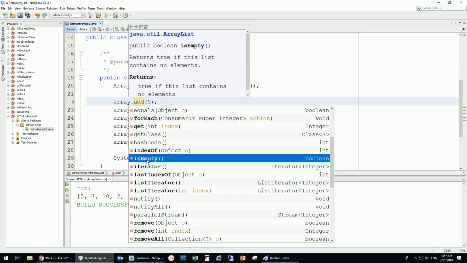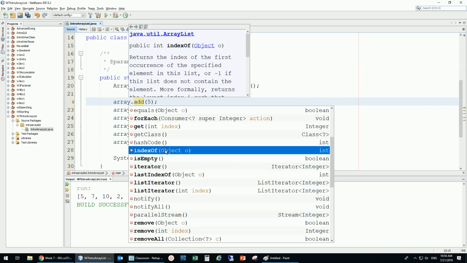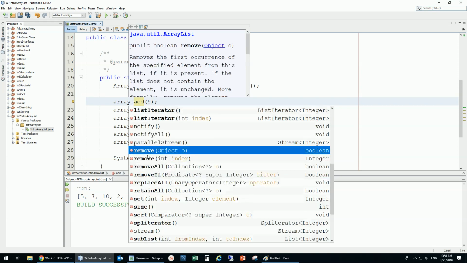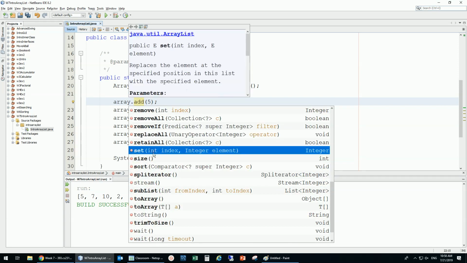And isEmpty is going to return whether it is empty or not. The lastIndexOf, well, what's the difference between indexOf and lastIndexOf? IndexOf starts looking from the beginning. LastIndexOf starts looking from the back. So anyway, there's a lot of these. You can removeAll, you can replace, you can change a value from one value to another value.